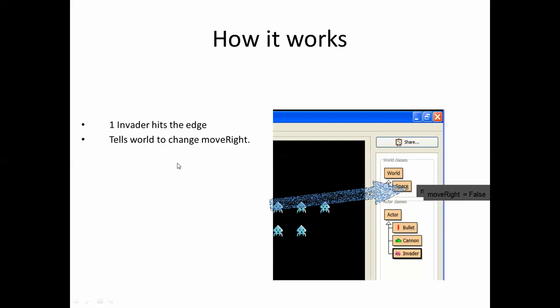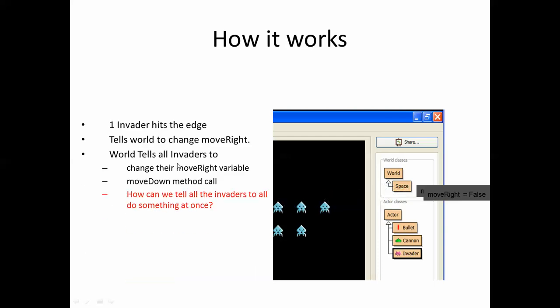What happens next is the world is going to tell all the invaders at the same time. He's basically going to say, hey, my moving right is false, now your moving right is false, now your moving right is false, and so on. And then once these guys' moving right is false, they'll handle themselves and all move together.